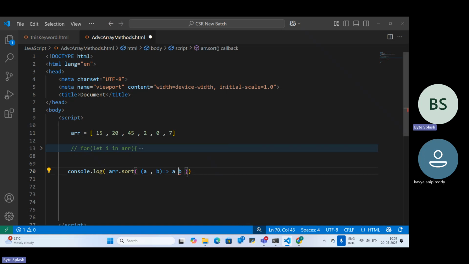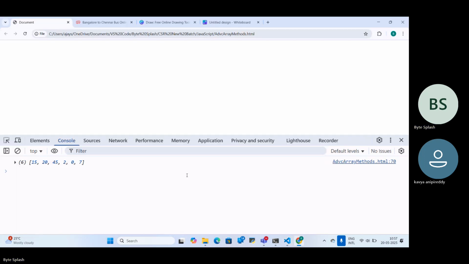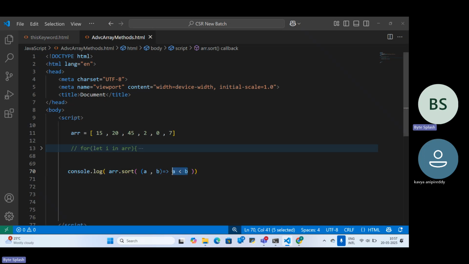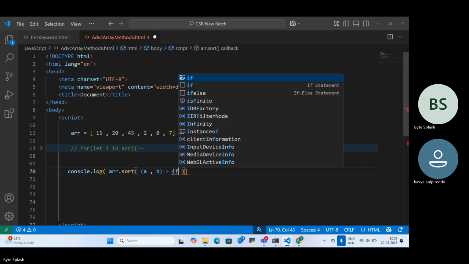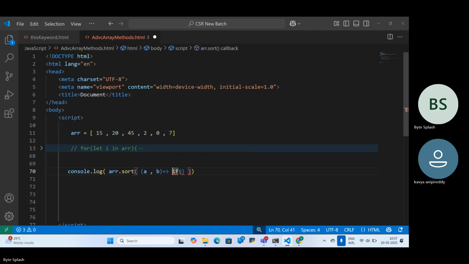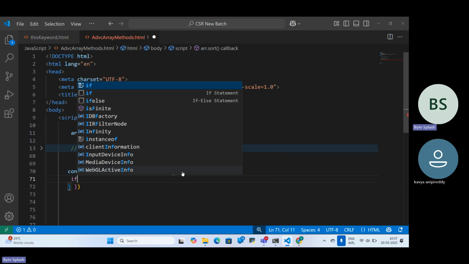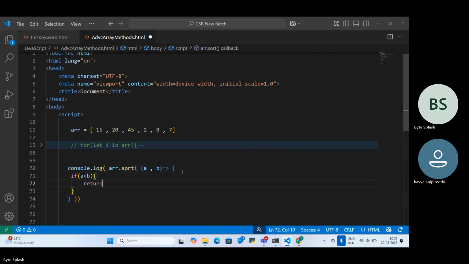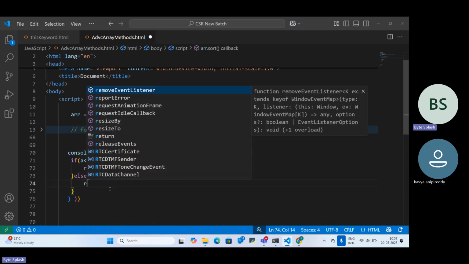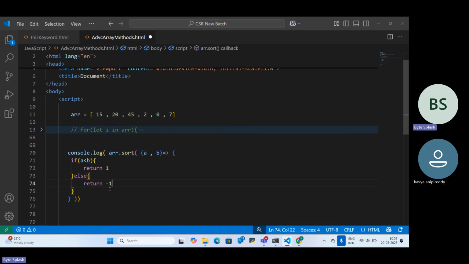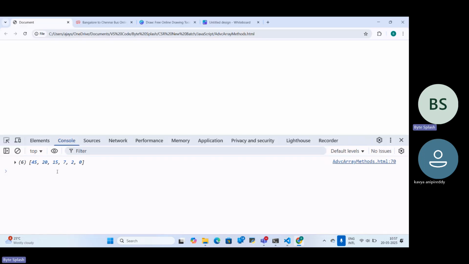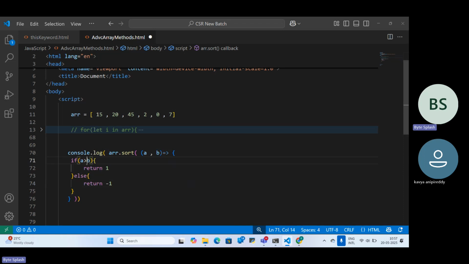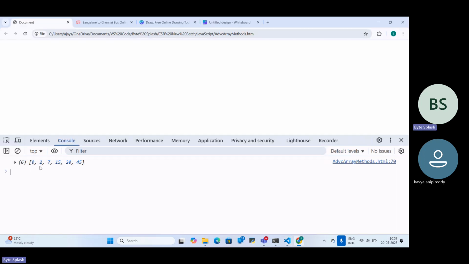Sorry, just give me a second. Now what we need to do is, if A less than B, return 1, else return -1. So now it has been sorted. If descending order, just give me a second. Ascending order. Now it has been sorted.